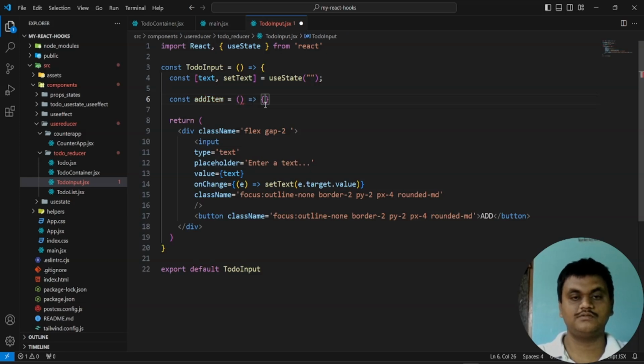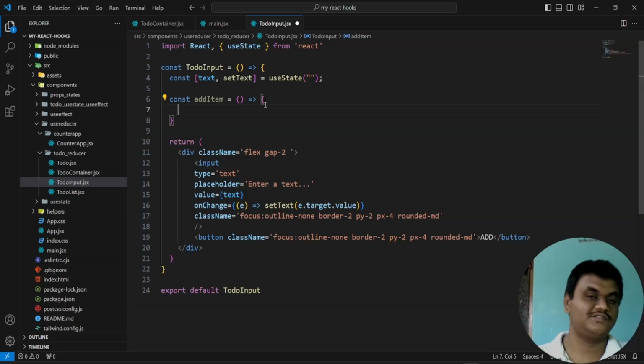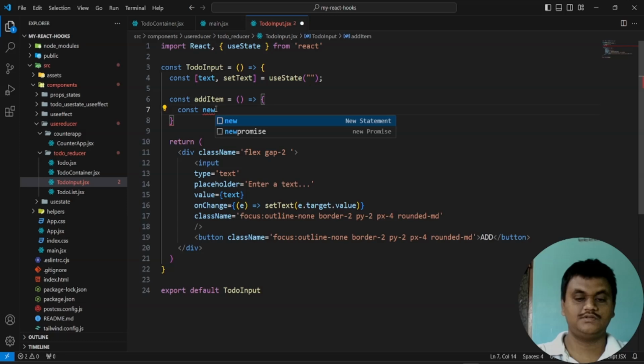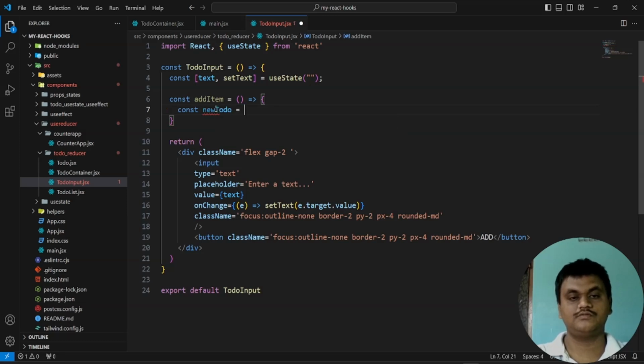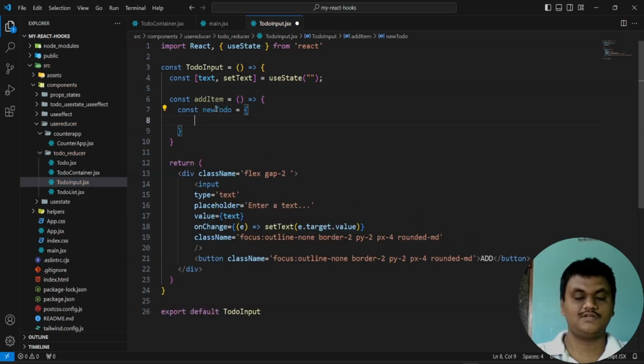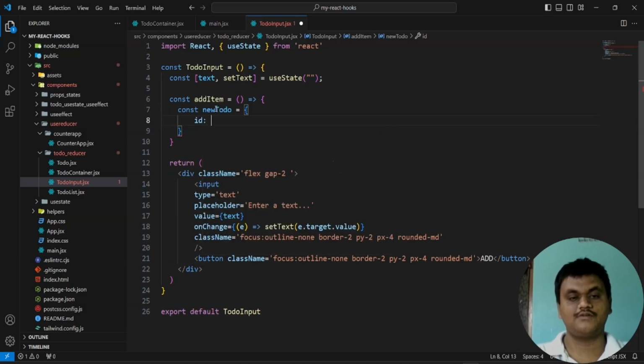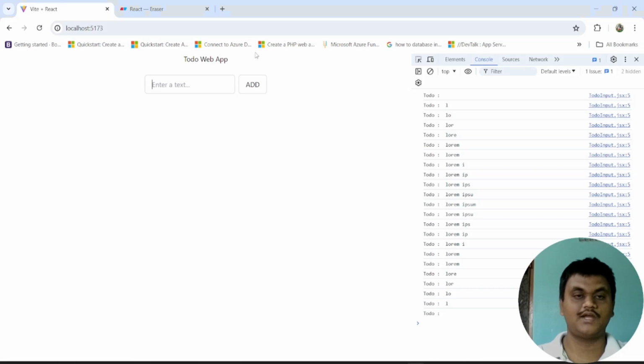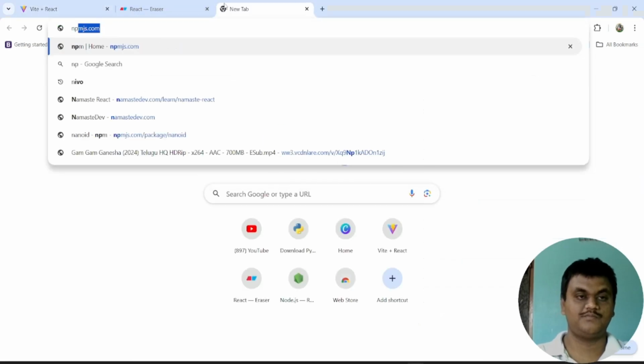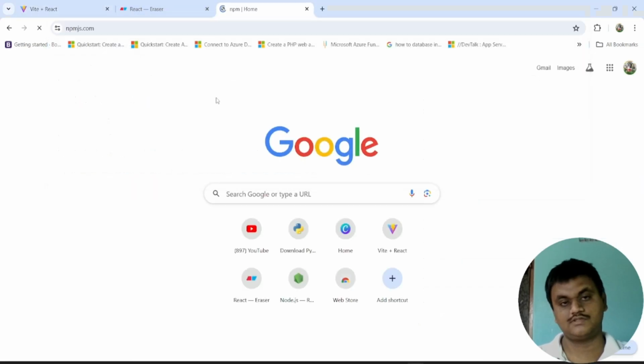Here we are going to add this to-do. For that, I'm going to create a new to-do. Here we are going to create an ID. I'm going to generate a new ID using npm JS.